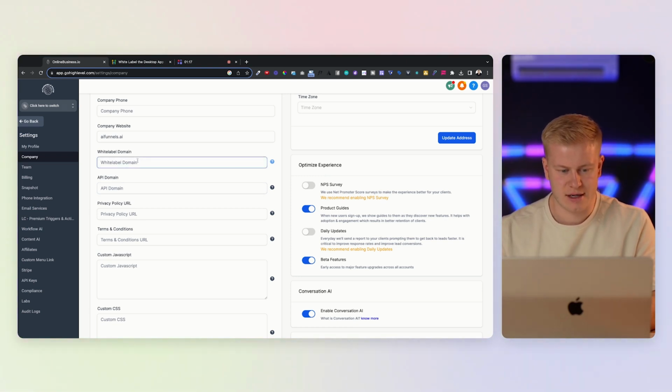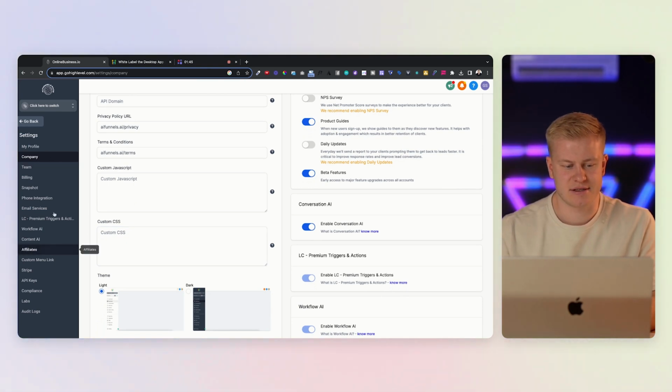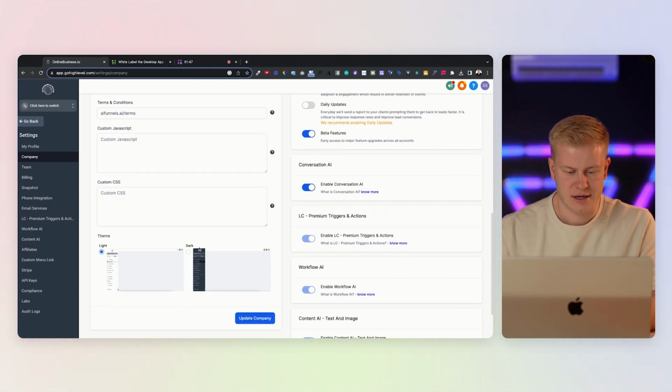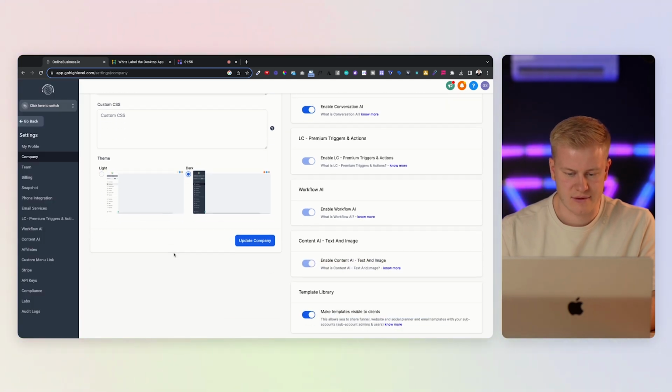So white label domain, we'll do app.aifunnels.ai. And then terms, we can do aifunnels.ai/terms, and then privacy here. So we'll create pages for those later. And then JavaScript and CSS is to customize the names and the sign on the left. And then you can see here what happens if you choose the light theme or the dark theme. All right, so I want to go with the dark theme and then even customize it more.